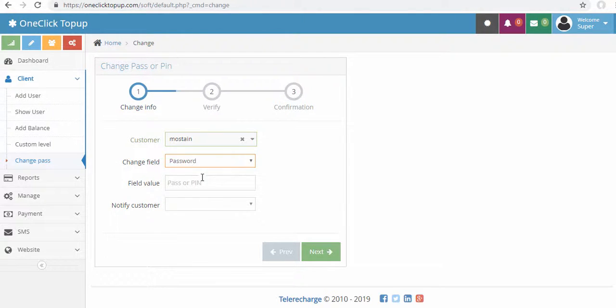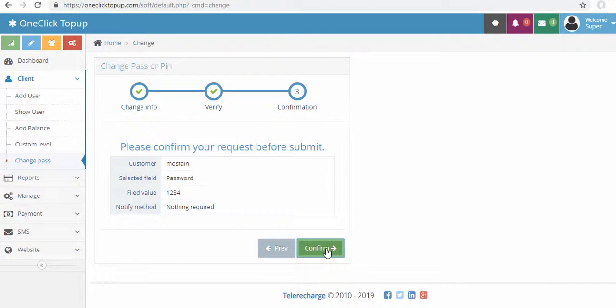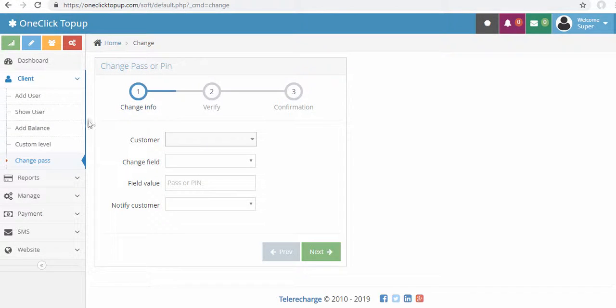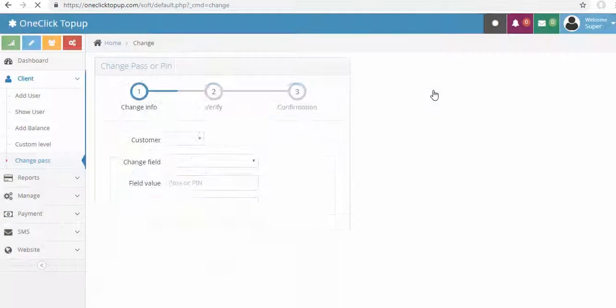First, let's say I am going to change Mustang's password. Let's say the password would be 1234. And how do you notify your users? Currently no notification is required. Now putting my super admin password, clicking on next and confirm. Here you go, the password has been changed. The same way you may change the pin code of your user. Let's say the pin code is the same, 1234, as your password. So the pin code has also changed.